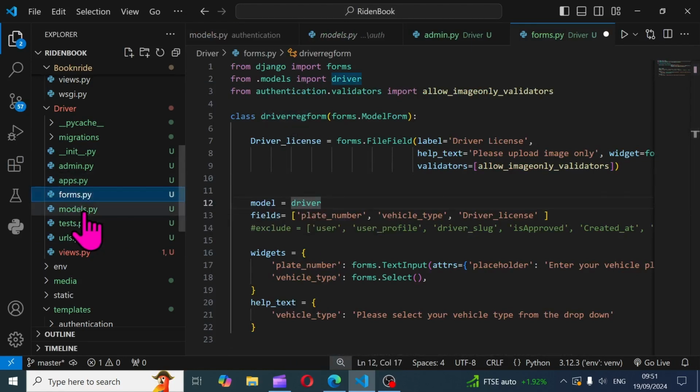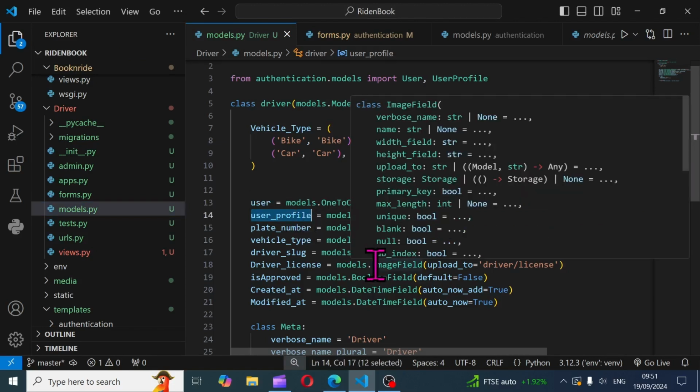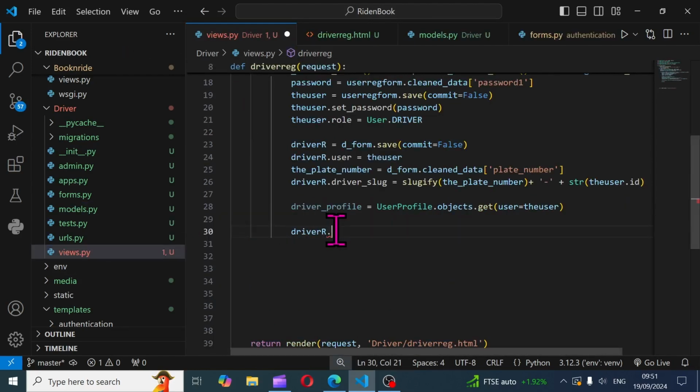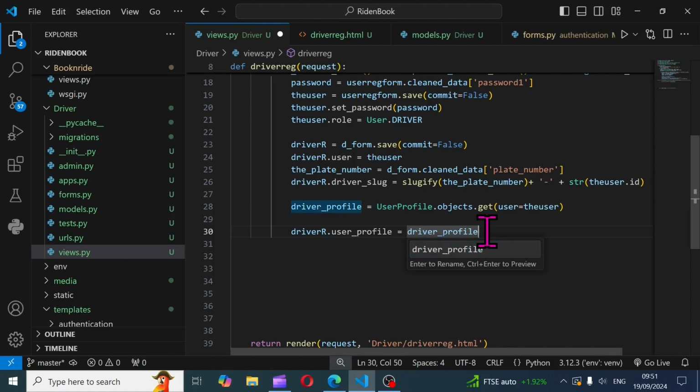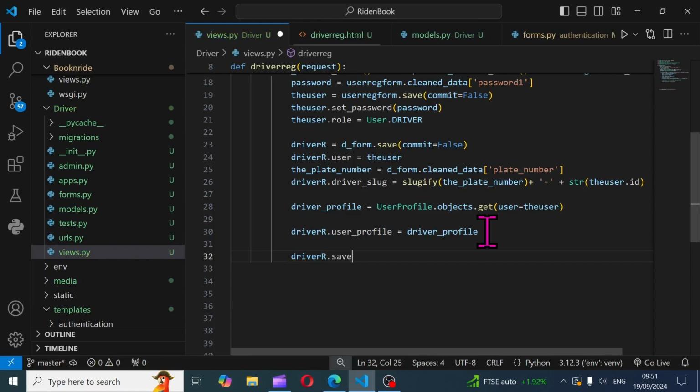Now if I go to my model, you see it has a field called user profile, and I told you that we need to assign the user profile to the driver. So I'm just gonna copy this, and then I go back to my views.py. So I'm saying driver_obj.user_profile equals this user profile that we just created, this driver_profile. And now you can say driver_obj.save. So that is it. I hope you understand.